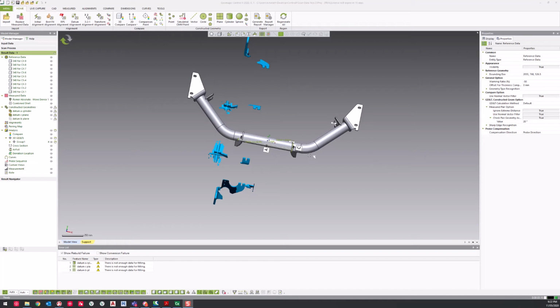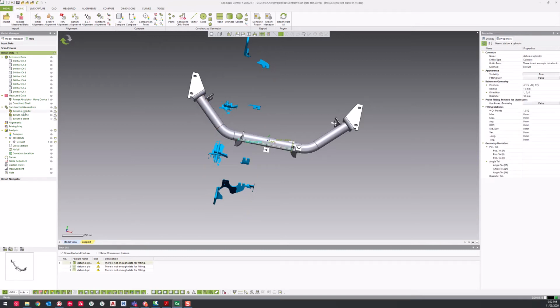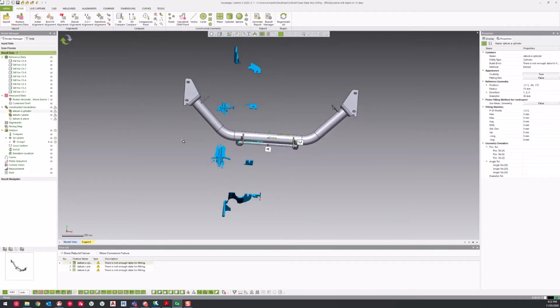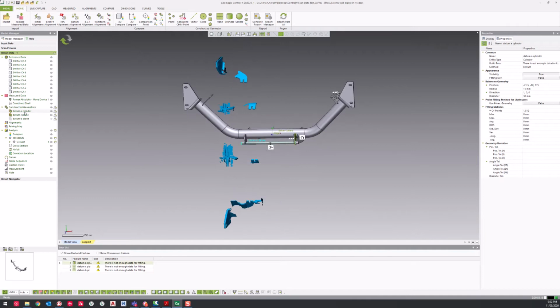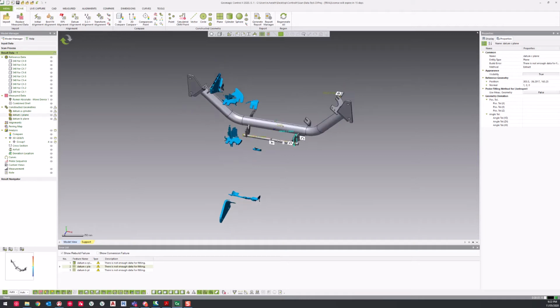Okay, so I've just started recording here. We have an unaligned point cloud data set with our CAD data here. So we have our datum A cylinder that's been extracted from the CAD, our datum C plane and our datum B plane. There. I've also aligned these, applied these GD&Ts.